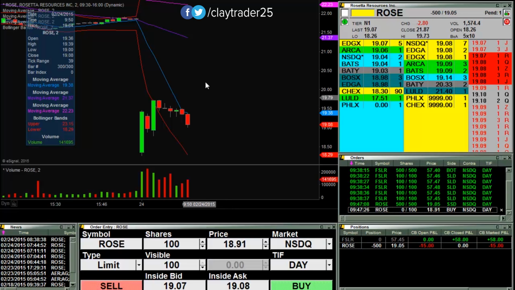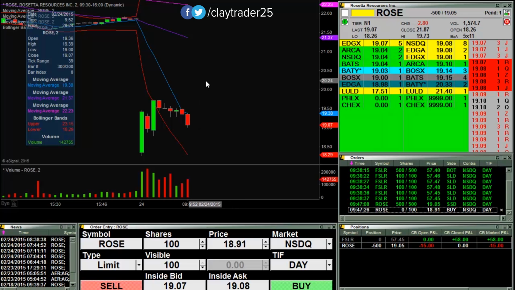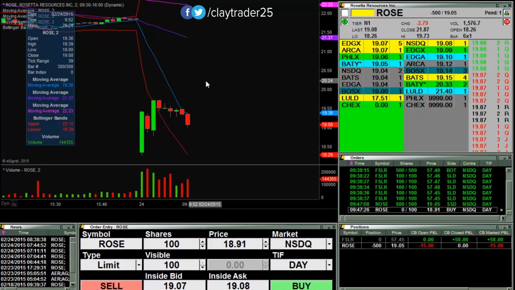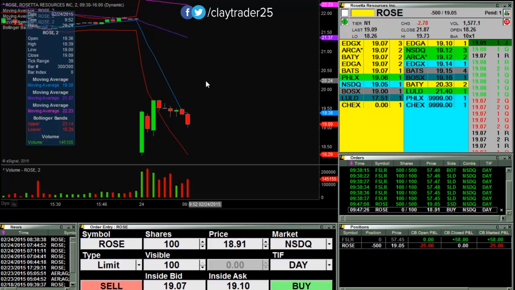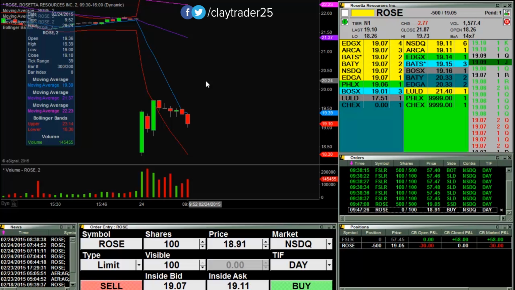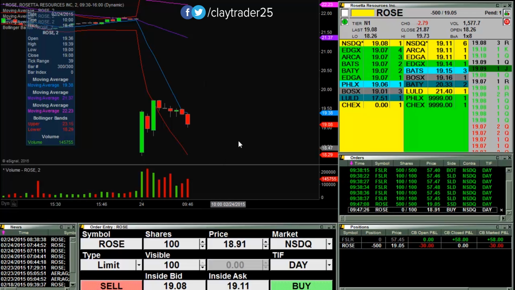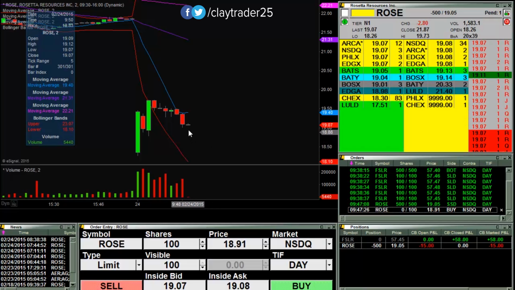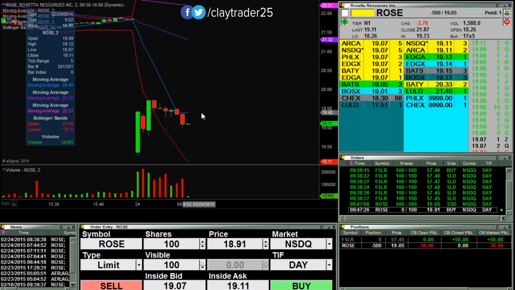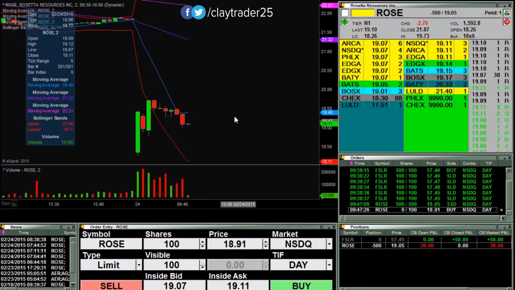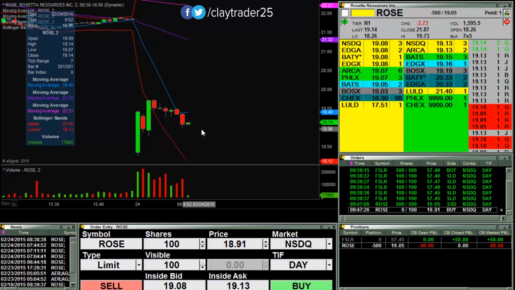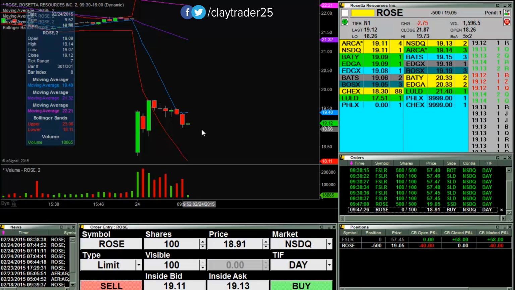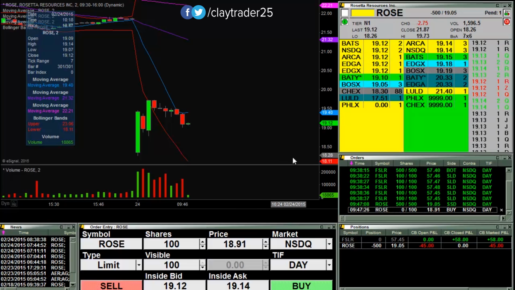I may look to add a few depending on the price action, but right now just going to go with 500 shares. Again, I'm thinking that it's going to head back down and retest these lows, but before that's going to happen, it needs to get down through this $19 level. So we'll see what happens. I will pause it and keep you updated.